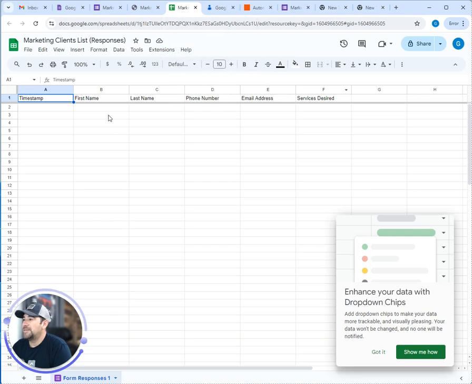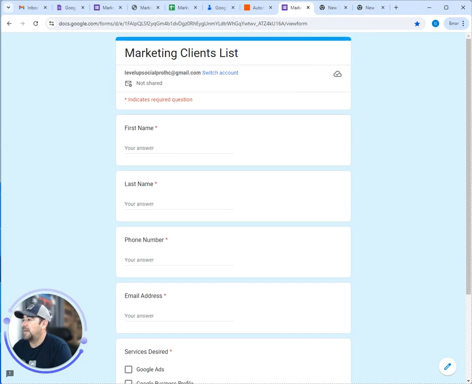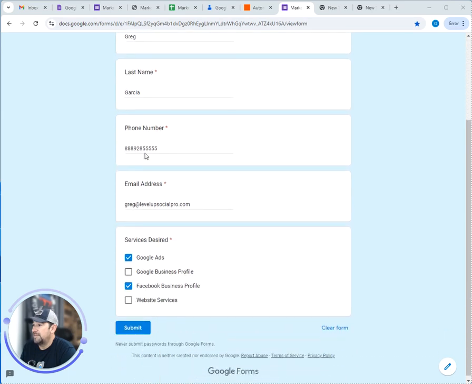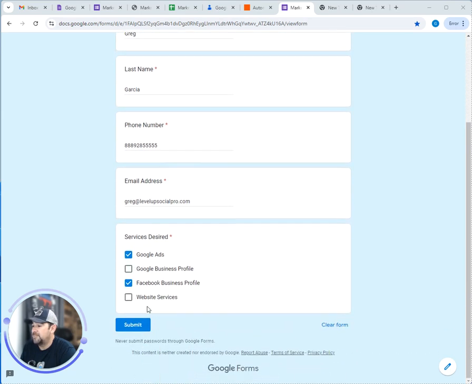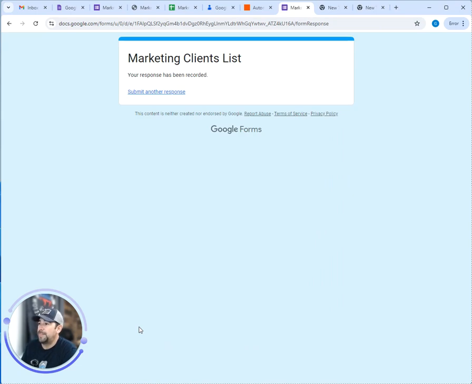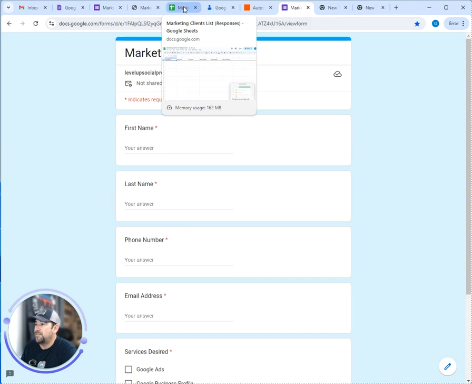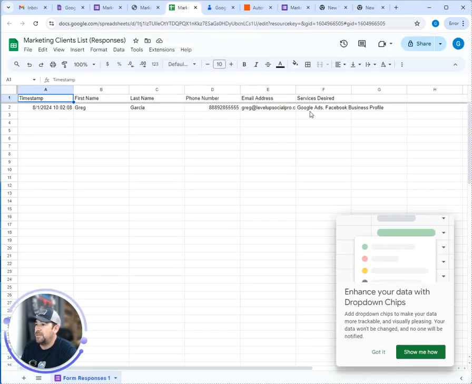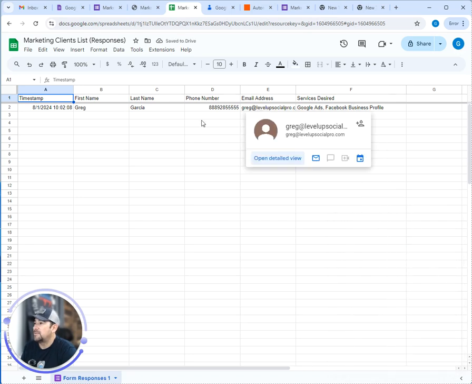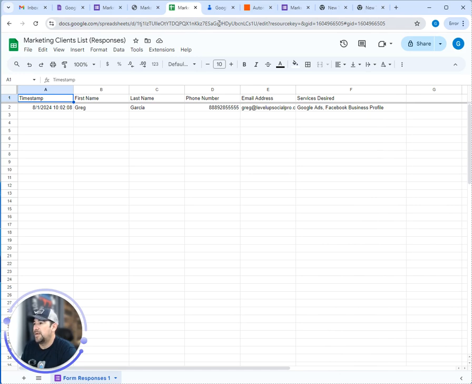The next thing we're going to do is, once they fill out this form, and I'm actually going to need to fill out this form. So I am filling out this form: first name, last name, fake number, blah, blah, blah, service desired. Hit submit. Thank you for your response. If I want to submit another one, if you have multiple people, you can do that there, and it'll take you right back to the page. Once that response is in, you'll see it pops up here on the Google Sheet on this end, and your contact has been recorded.